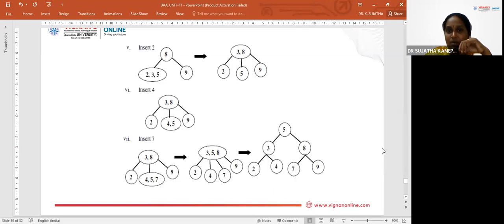I hope that you all understood the balanced search trees, both AVL trees and 2-3 trees. So try to solve by taking a list of elements to construct AVL and 2-3 trees. I hope you all understand.